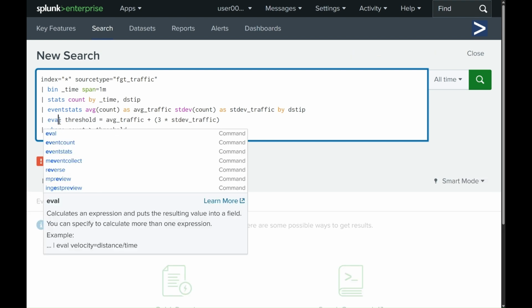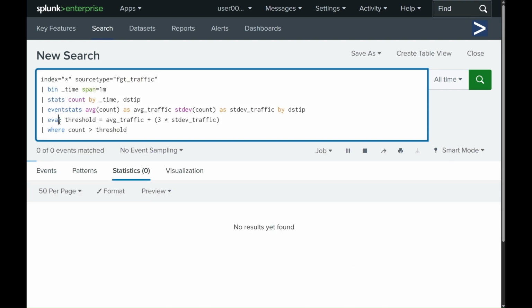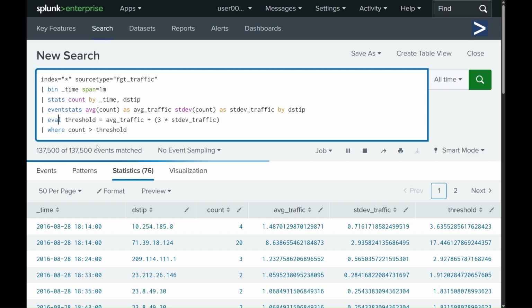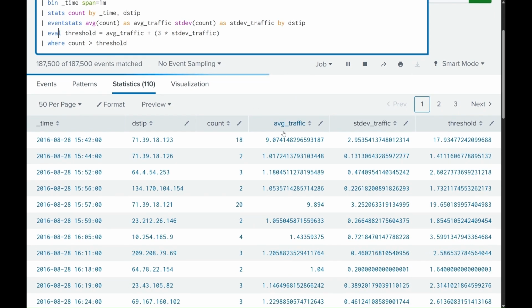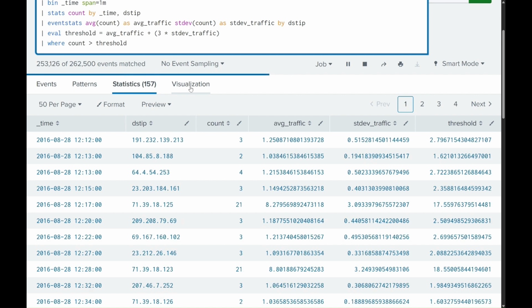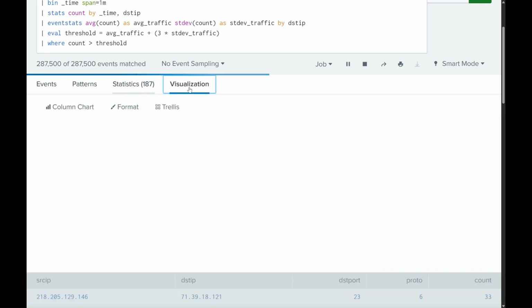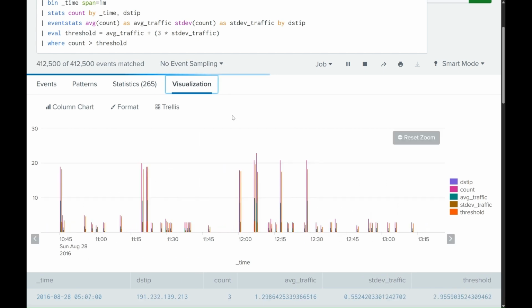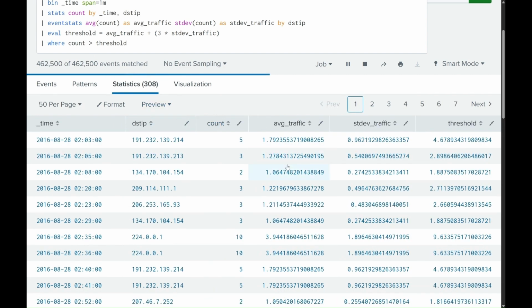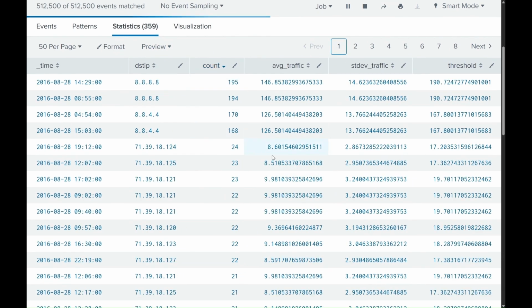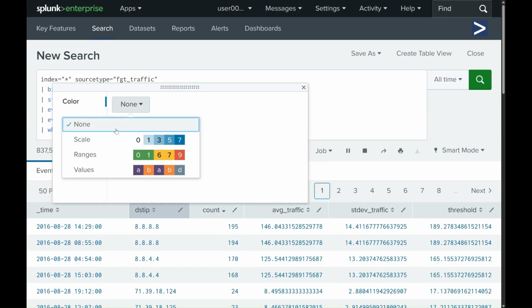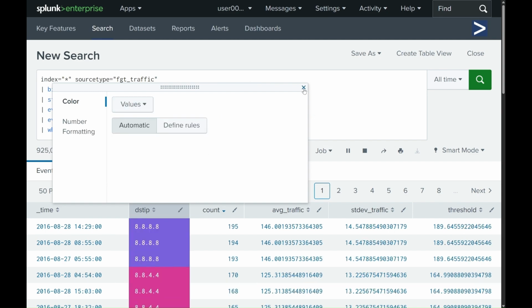I have made a mistake here. Okay, so this is going to find when count exceeds 3x the normal standard deviation. So that's the possible DDoS pattern. So here we go, you can see we have some threshold spike. So this is a great query, and now it looks good.